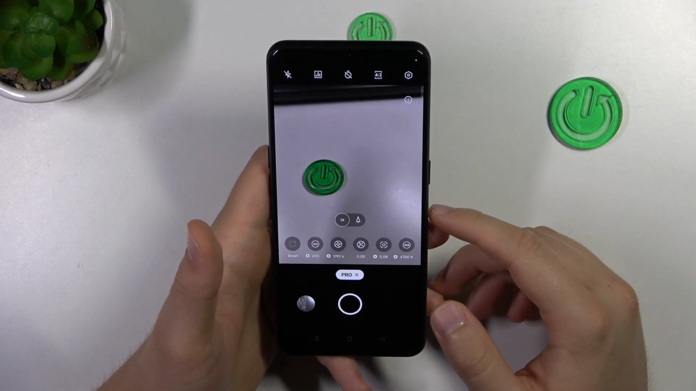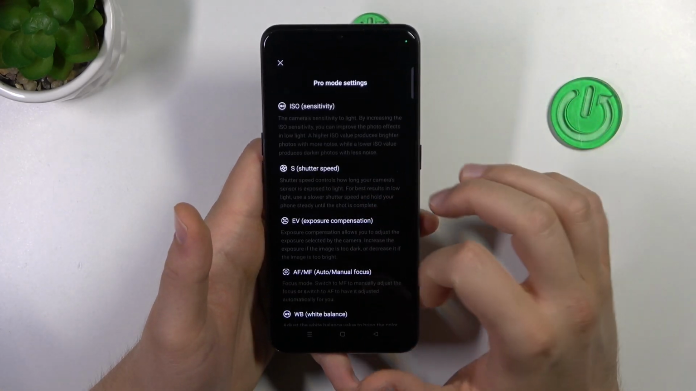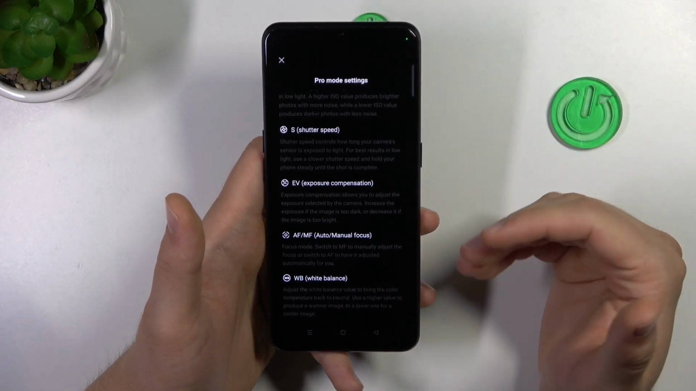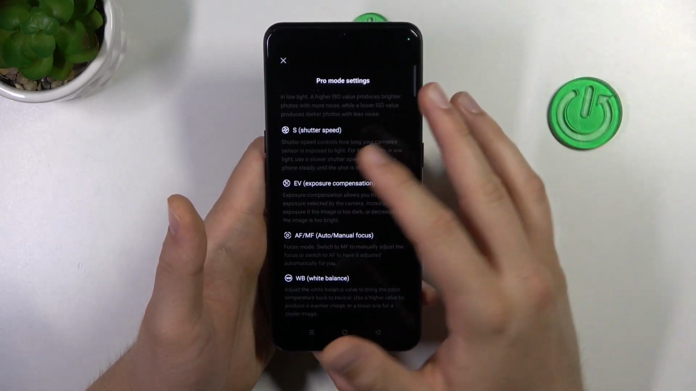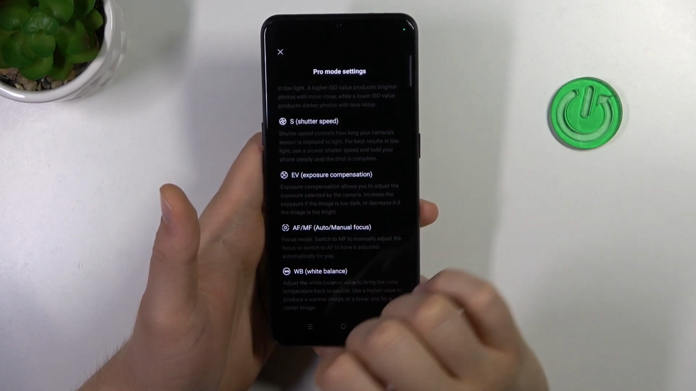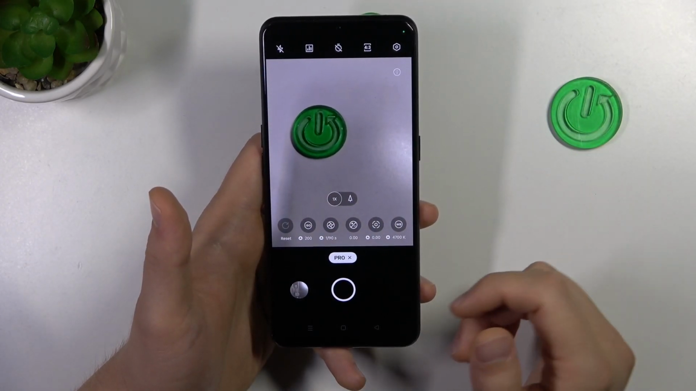First of all, I can recommend you to click on this information icon where you can find a description of every parameter. So for example, if you don't know what is going on with this exposure compensation, you can find a small description right here. So let me show you how we can adjust the parameters.